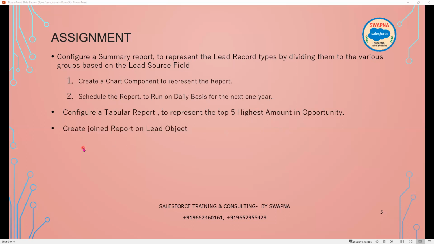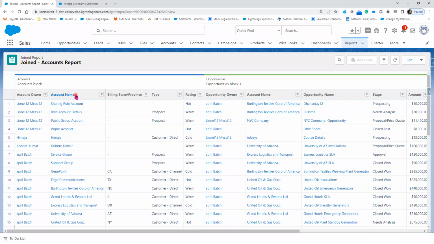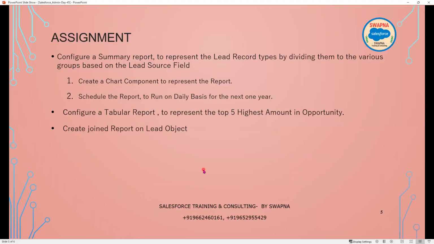And next, create a joint report on the lead object. For both of them, it has to be a lead. Right now we have taken the account and opportunity, but you can take the same opportunity on both sides. You can take the same object, the only difference is that the filter criteria is different for block 1 and for block 2.